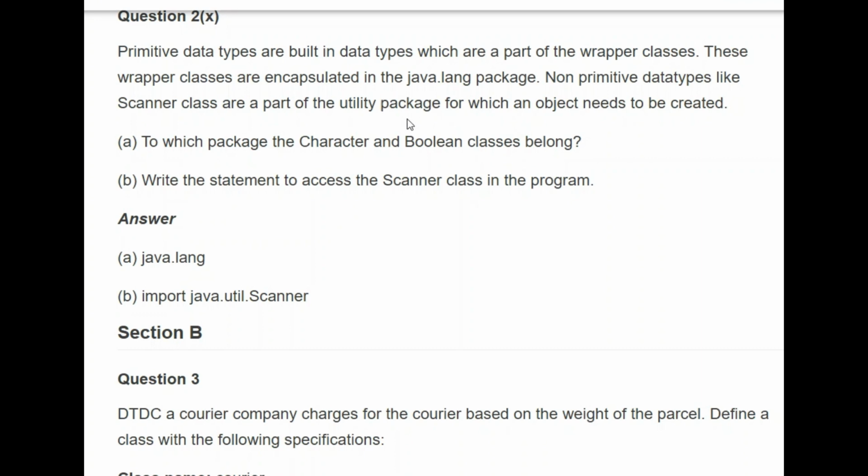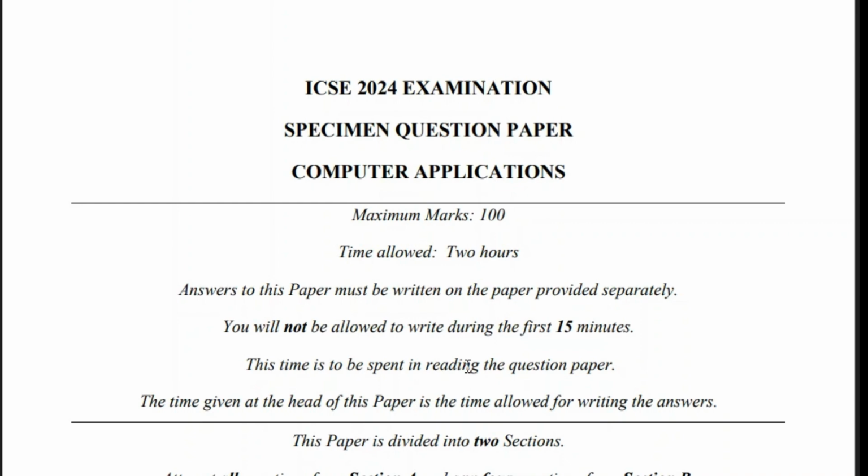Then, write the statement to access the Scanner class. To access the Scanner class, the statement is import java.util.Scanner. Come to this specimen paper 2024.